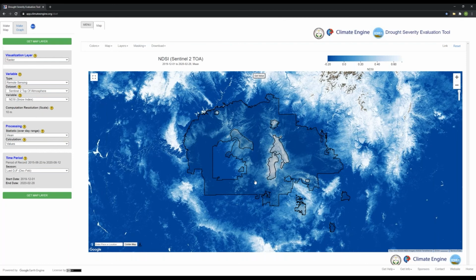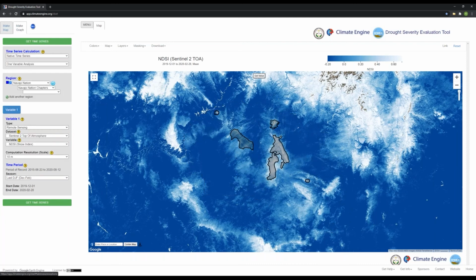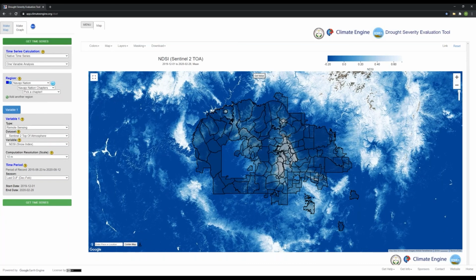And in part 2, what we will now do is create our time series. And so we will leave this make map tab, move to our make graph tab, and we are now on step 20 of this case study, looking at our time series calculation. We will leave this as the native time series.